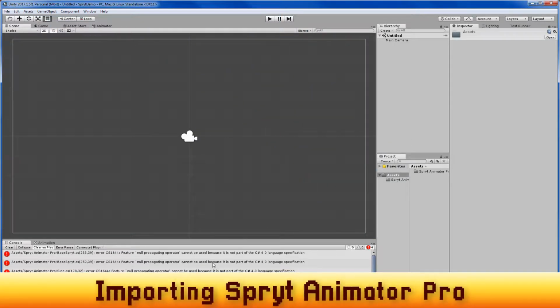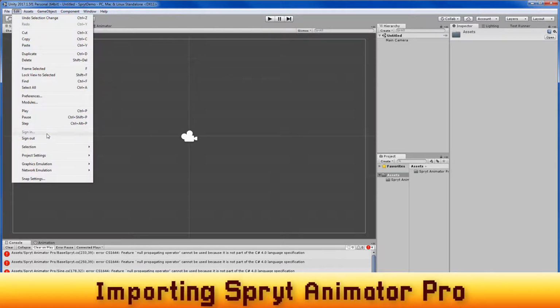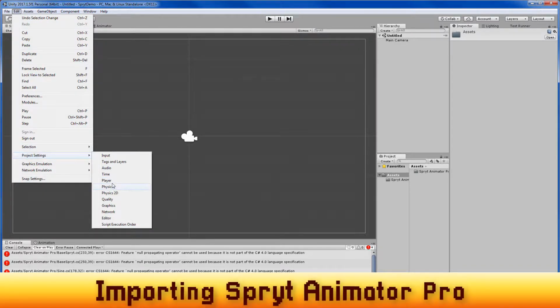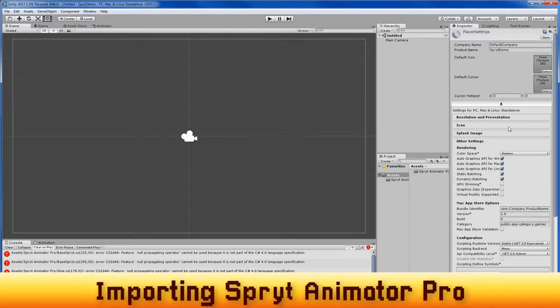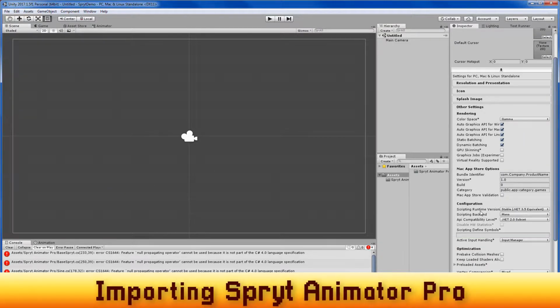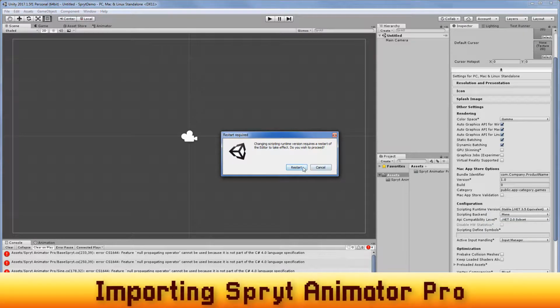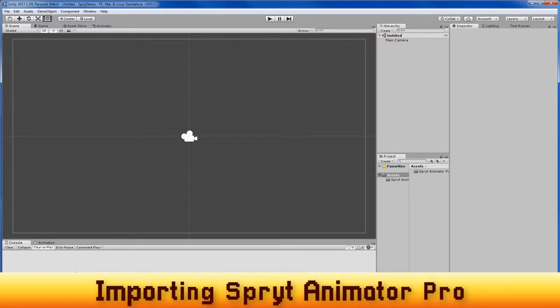And you might see a number of these errors cropping up, and that's because Spryt Animator Pro makes use of some features of the .NET 4.0 language, which are not available in this edition of Unity by default. So to fix that, let's go to Edit, Project Settings, Player, and I'm going to scroll down to where it says Scripting Runtime Version, and I'm going to switch this over to 4.6 Equivalent. And then I'll have to restart Unity, so let's go ahead and do that. Okay, and now you can see those compile errors have disappeared.